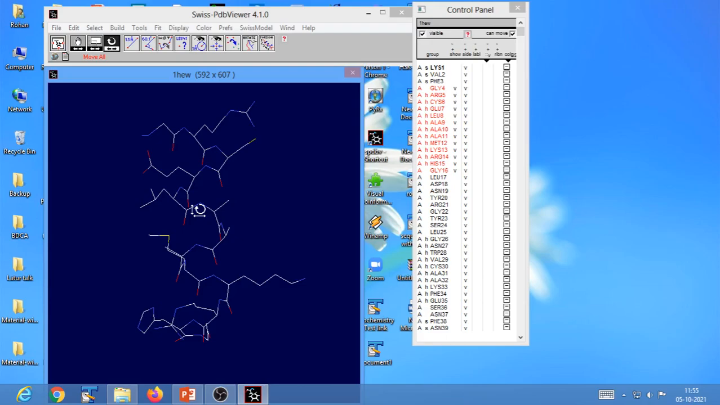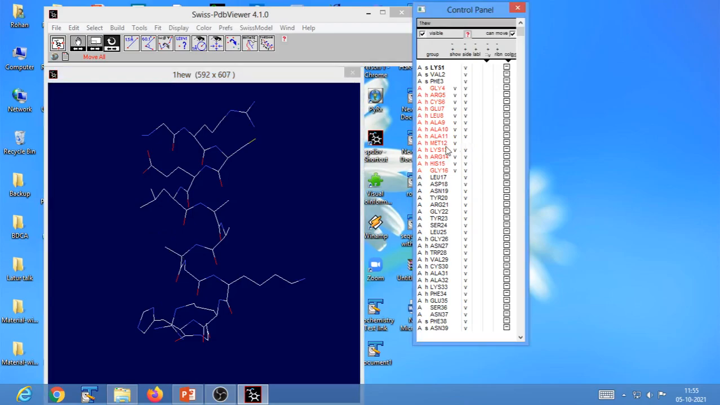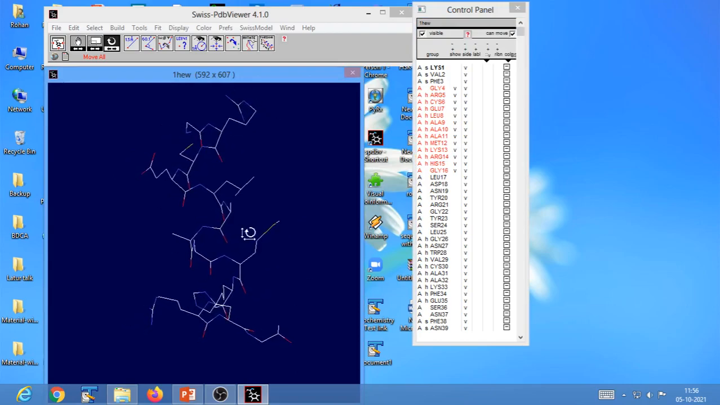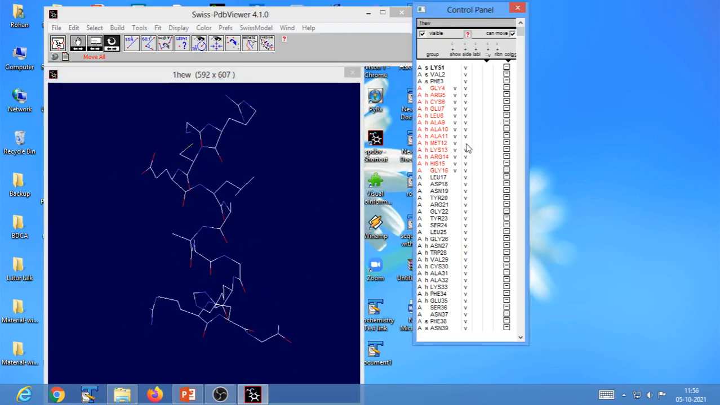Now let us see what these different columns are. Let us click the check in the side column next to methionine 12. Over here, this is methionine 12. We have clicked on this side column in front of methionine 12. Do you see what happens? The side chain of methionine 12 appears and then disappears. In this way you can manipulate which side chains are to be shown and which can be hidden in your protein molecule.